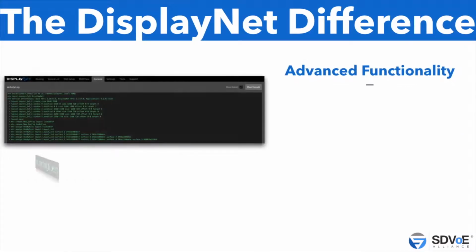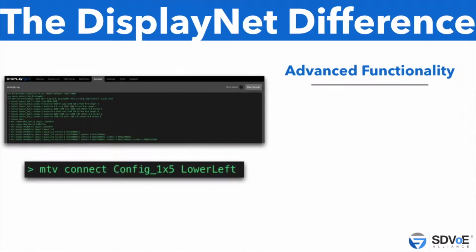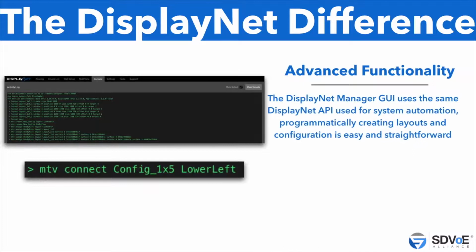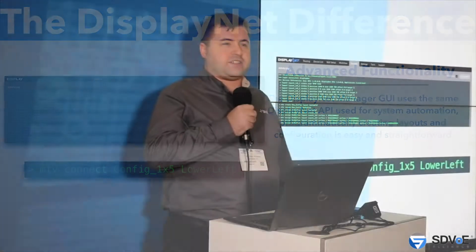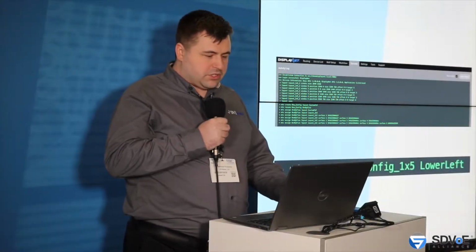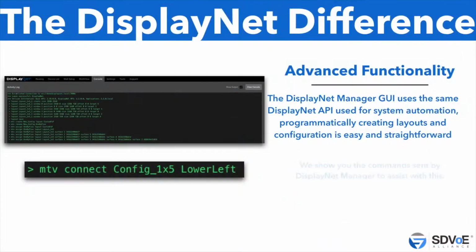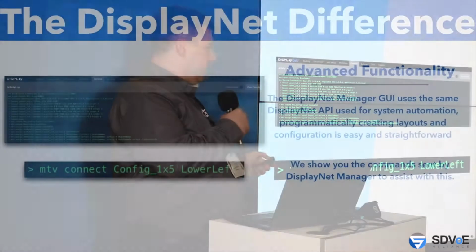Something that's very unique about DisplayNet Manager in particular is that we use the same API that we expect integrators to use. So when we design this, we design it to be easy to use for us so that when you roll your projects out, it's easy to use for you. So what we do is we have this console tab, and everything you do in DisplayNet Manager, we give you the command that was executed by DisplayNet Manager to perform that task. And that even includes multi-view layout configuration and multi-view configuration assignment.